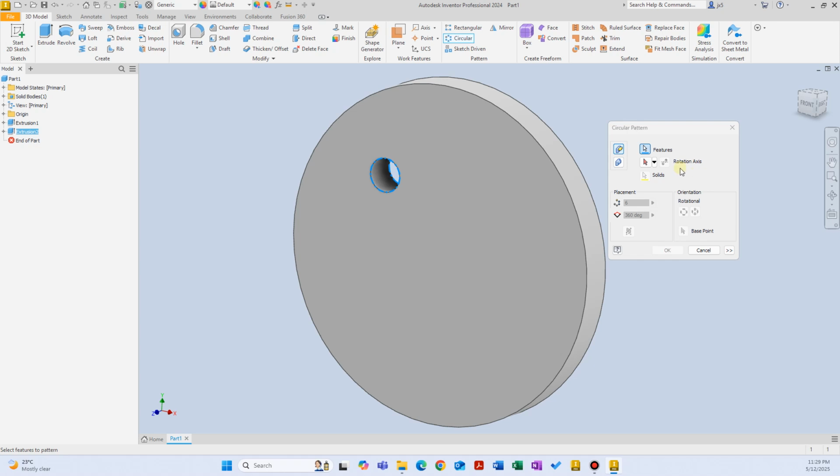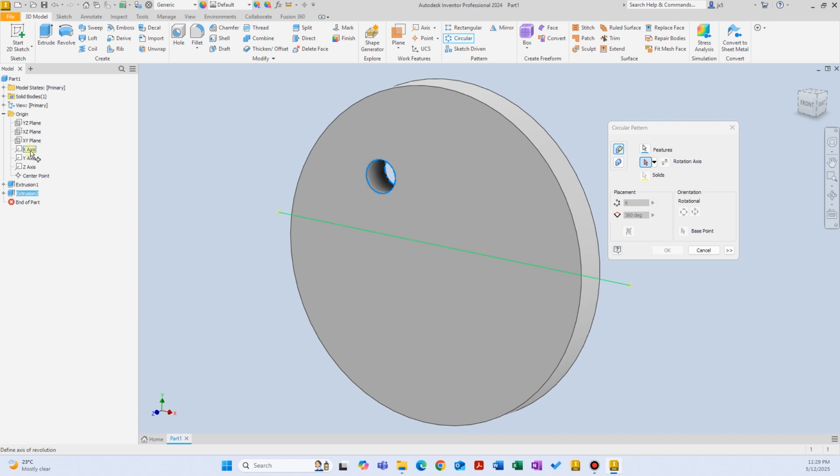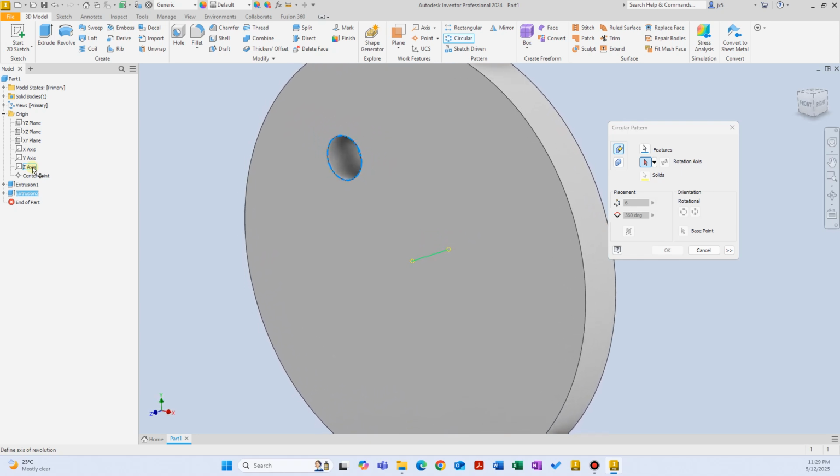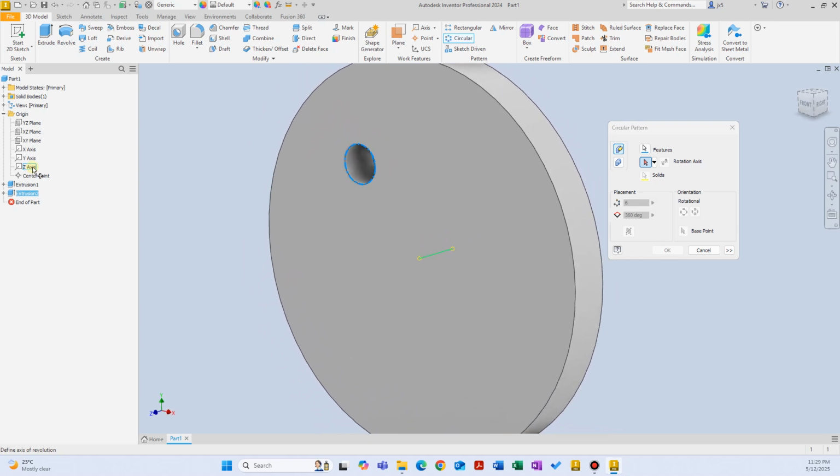Now the second information we have to provide is the rotation axis. I can come to the origin folder and select the X axis, Y axis, or Z axis. But X and Y axis are not the ones I'm looking for. The Z axis is going through the middle of the part from the origin point, and it can act as the rotation axis because I want to take this hole and rotate it around this axis.